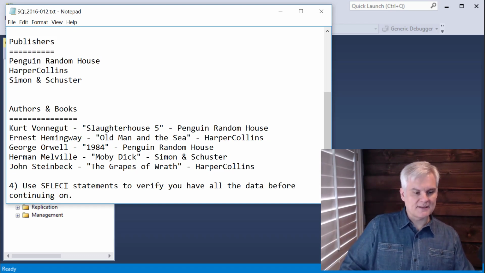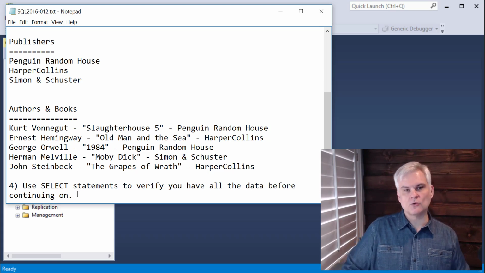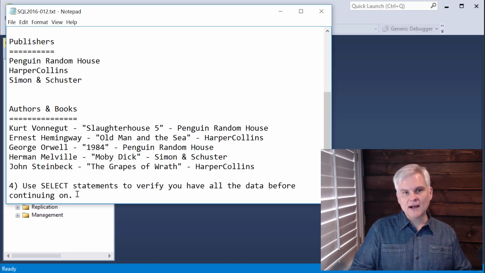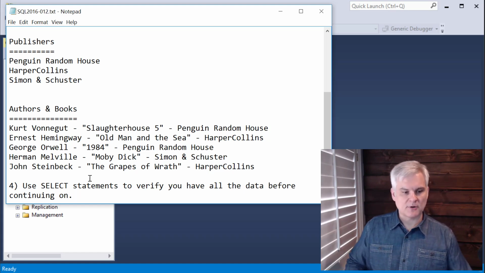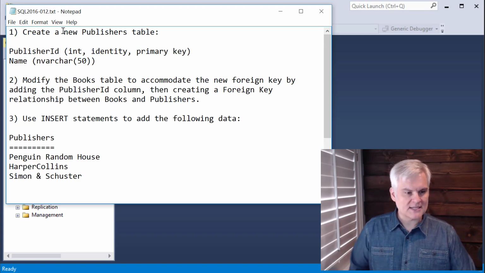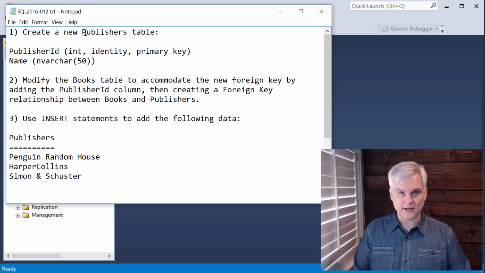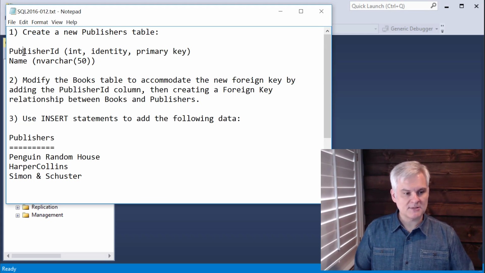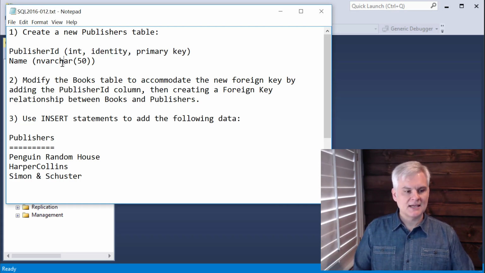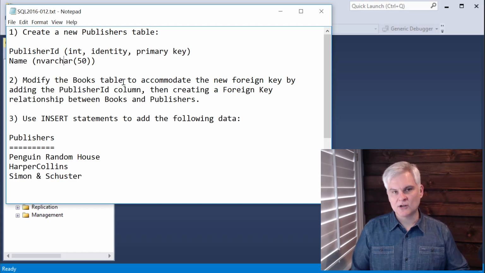All right. And then finally, we're going to select and make sure that we've correctly added the data per the instructions. All right. So the first thing we're going to do is add a new publishers table. You should know how to do that already, right? We're going to create two columns, a publisher ID and a name column. The publisher ID will be an integer. We're going to set it to an identity column and make it the primary key. The name column, easy, a varchar 50.